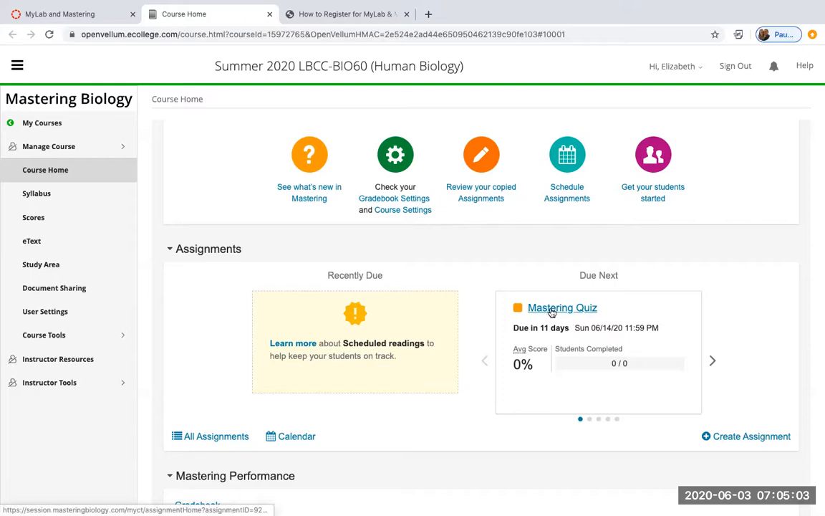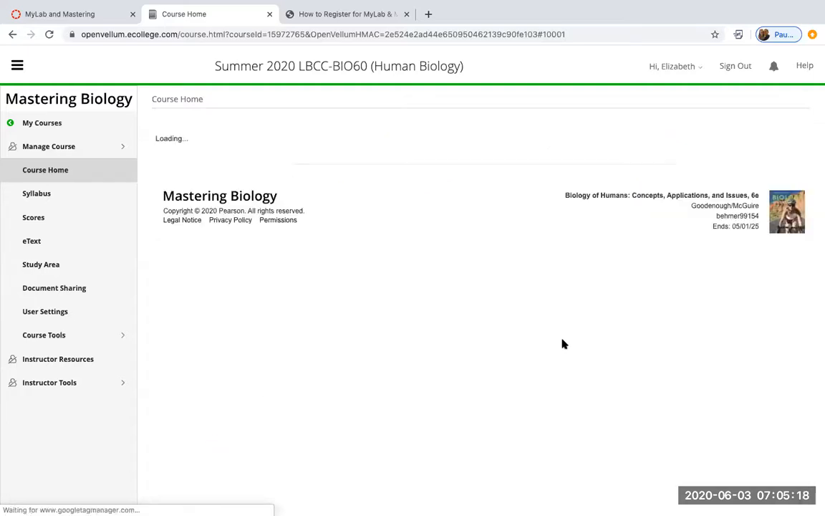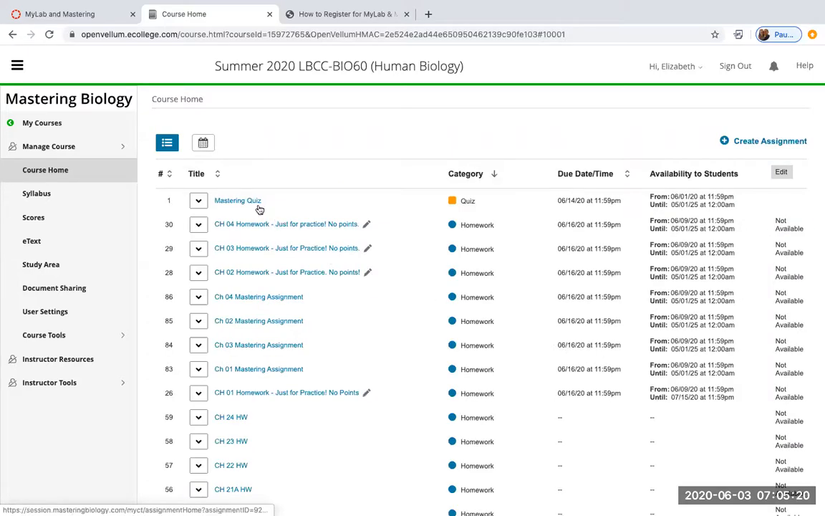So your mastering quiz is part of the introductory module. That's worth 5 points, and it just takes you through how this computer system works. But if you go to all assignments, again, mine will probably look a little different than yours because mine shows everything that you should have. Here's the mastering quiz assignments, which is worth 5 points.